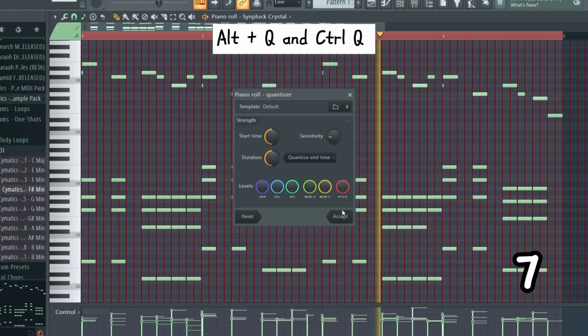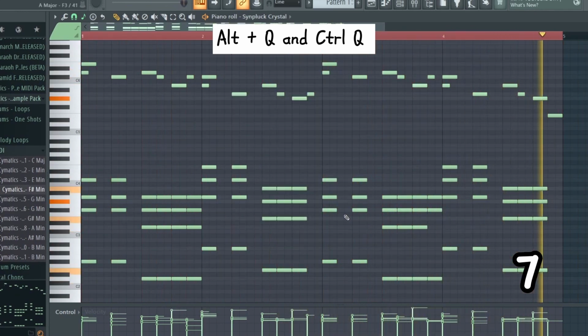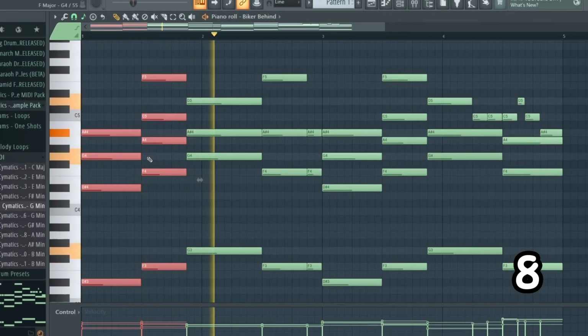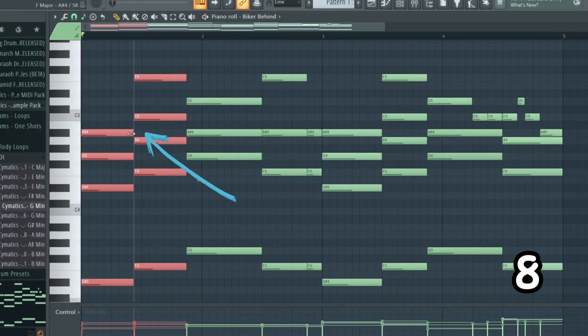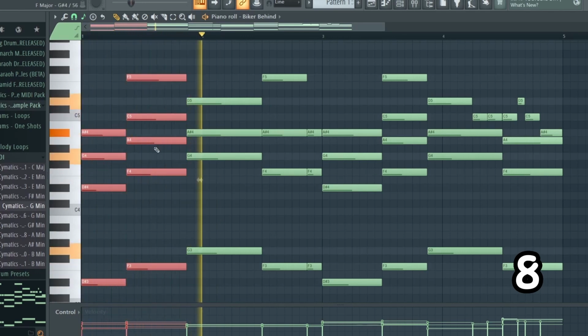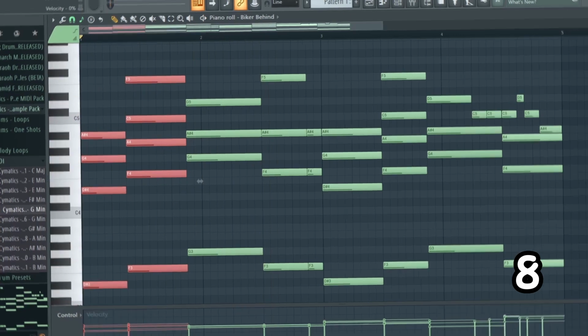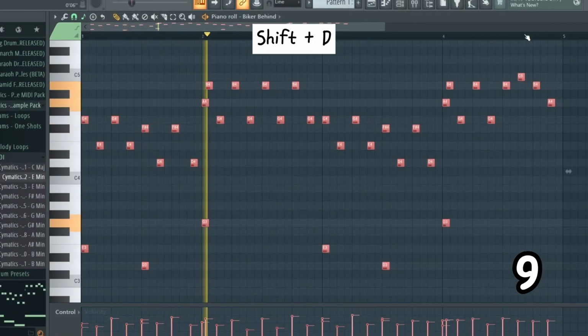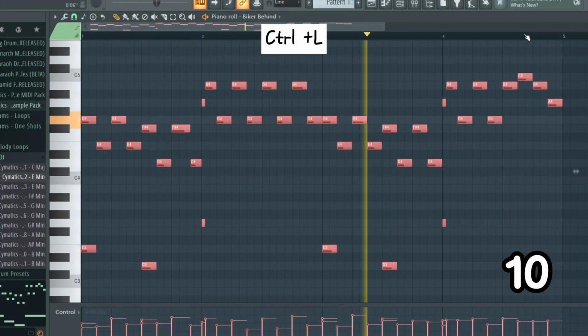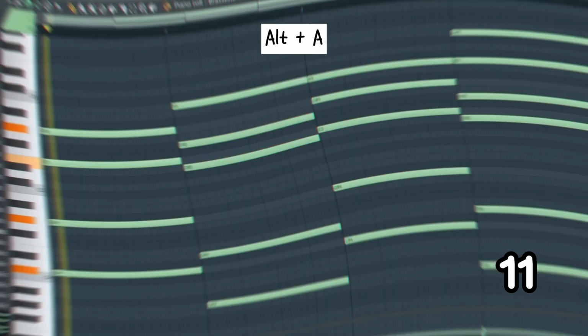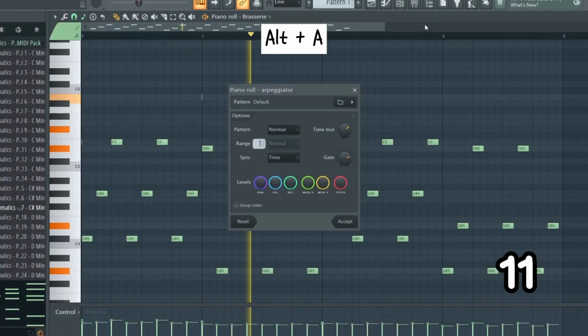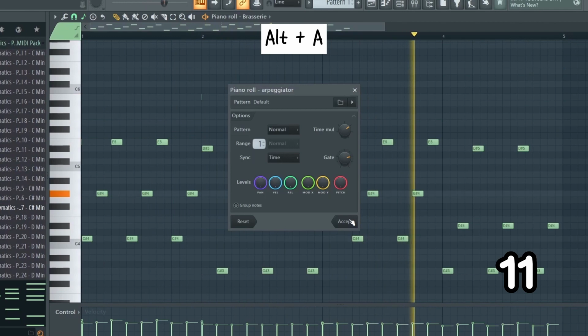Press Alt Q to quantize the front ends and Ctrl Q to quantize the back ends. You can switch up the timing of your chords simply by highlighting two of your chords and then sliding it one way or the other. Press Shift D to shorten all your notes and Ctrl L to elongate them. Press Alt A to bring out the arpeggiator.